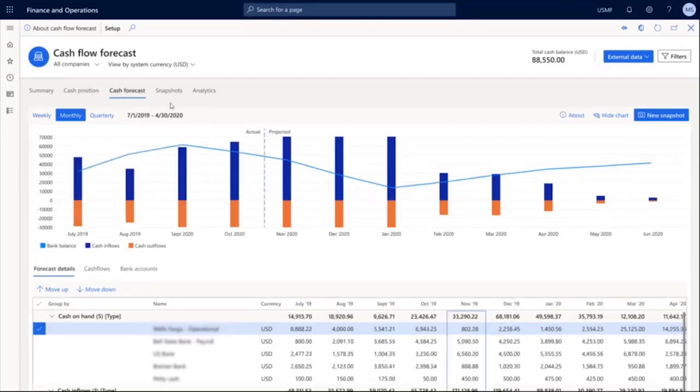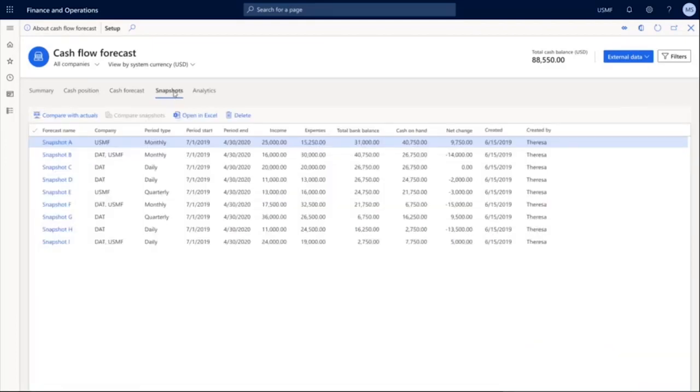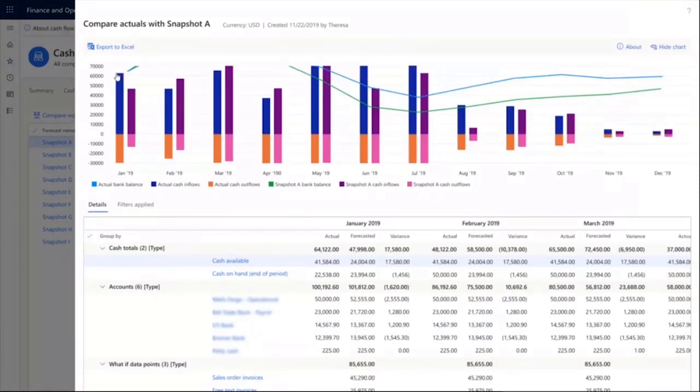Now, the cash flow forecast page is a long-term forecast based on historical balances. Now, at any time, you can create a snapshot and then, with a single click, compare forecasts against actual performance or other snapshots. So here you can see the variance between the actual performance on the left of each set of bars and predicted performance from the snapshot on the right. And then use this comparison to make your future predictions more accurate.